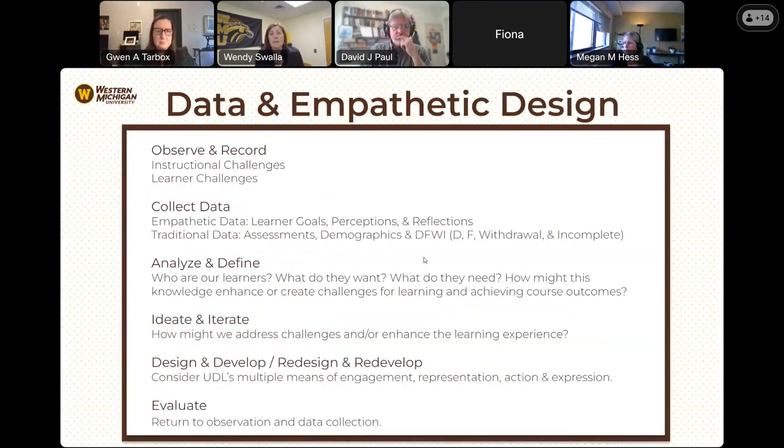So a couple of things to keep in mind with empathetic design. As instructors, ideally, we're always observing our students, and we're keeping track of things. And we know our challenges if we've taught a course once or even multiple times, just from being with them. Then we can collect specific data. We can ask them for prospective data, and we'll get to that at the end of this presentation, where I'll give you some questions you can ask.